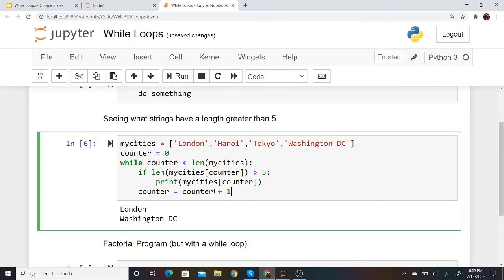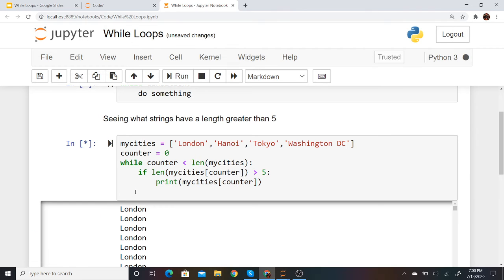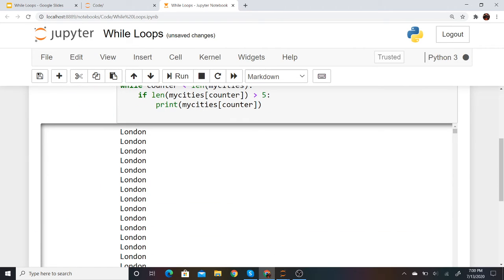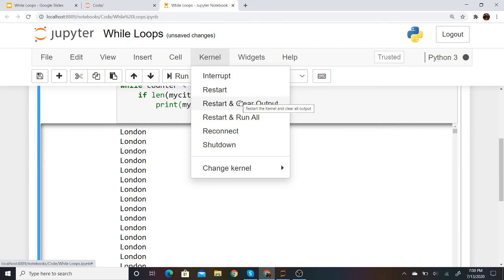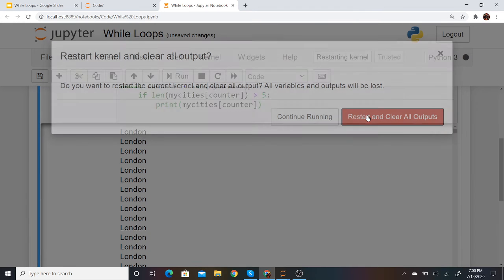So what happens if we remove this part? We get London over and over again. Kind of scary, right? We call this an infinite loop. So infinite loops, when they happen, we need to address them right away. So what we do is we press kernel and then we say restart and clear output.